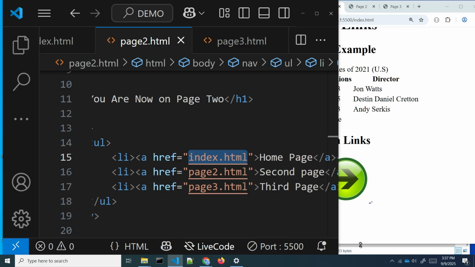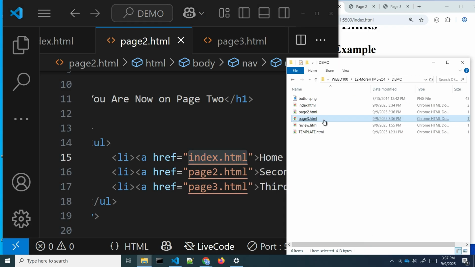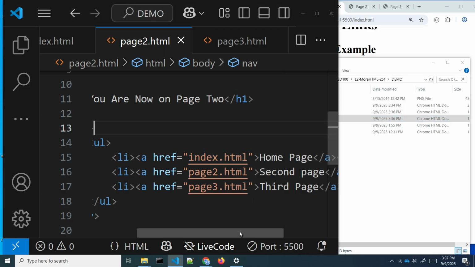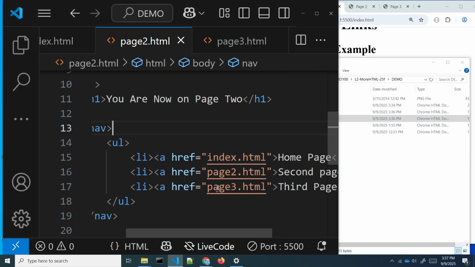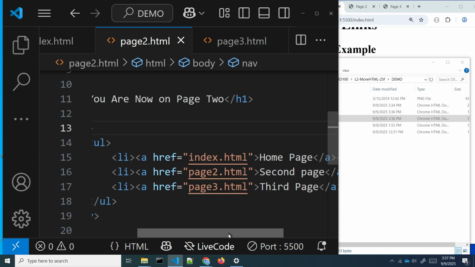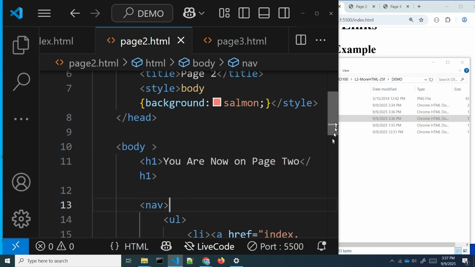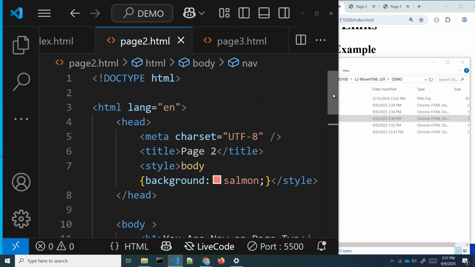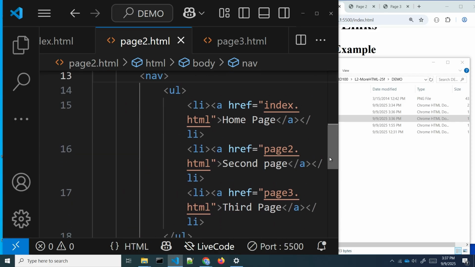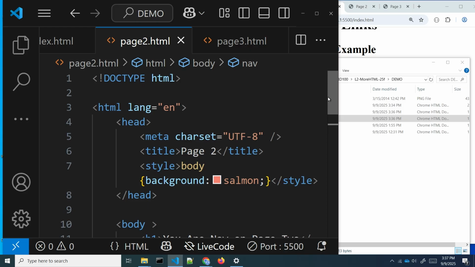Again, I didn't make this up. These are the actual names: index.html, page2.html, page3.html. These are the hrefs, the pages that you want to link to. This lesson is important today because you're required for your assignment 1 to link a 3-page website together. So we do have a lab today to practice for it.